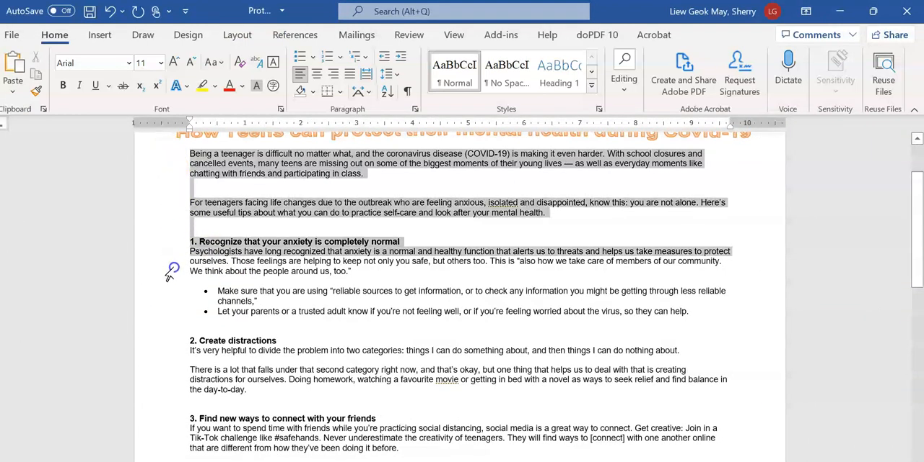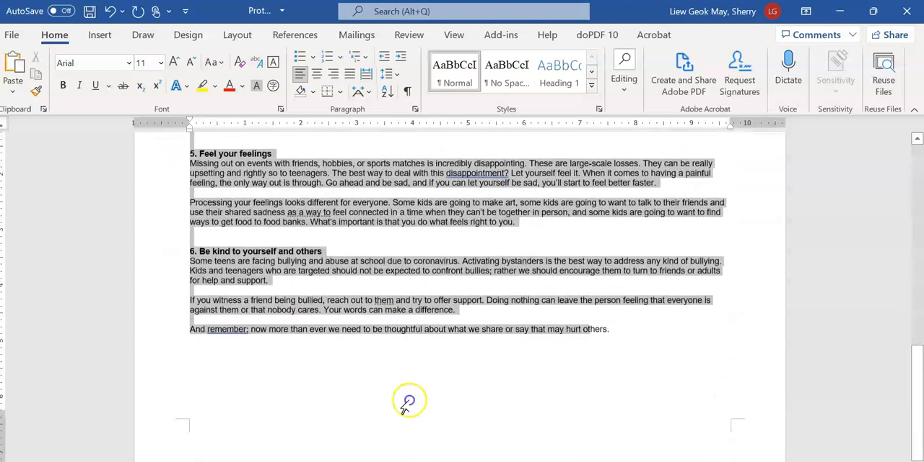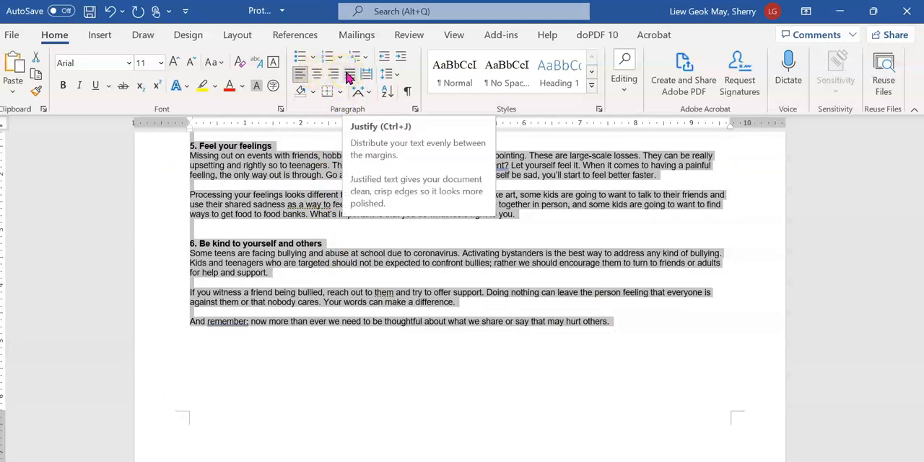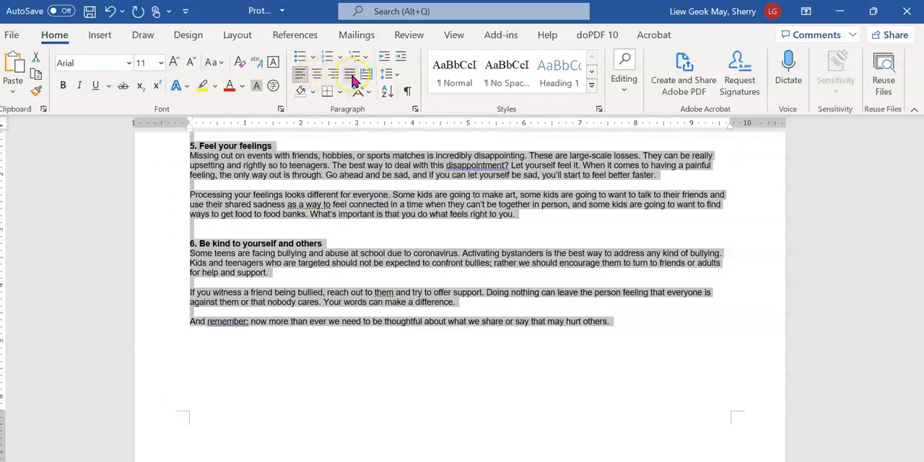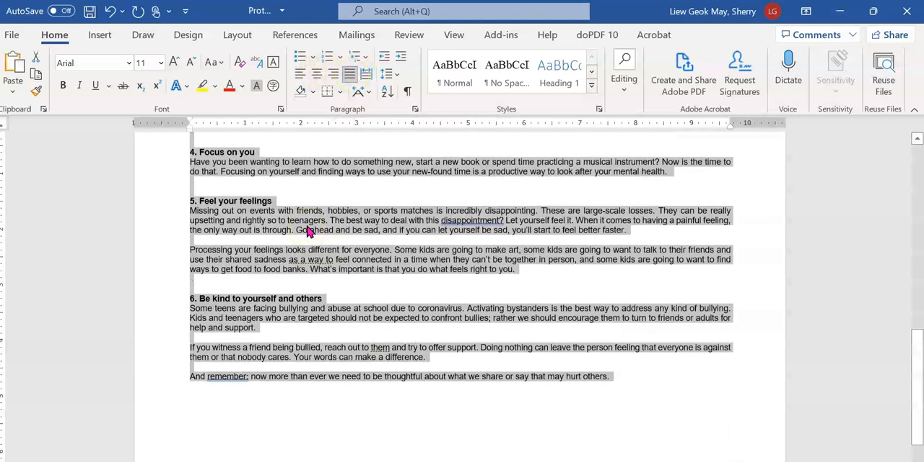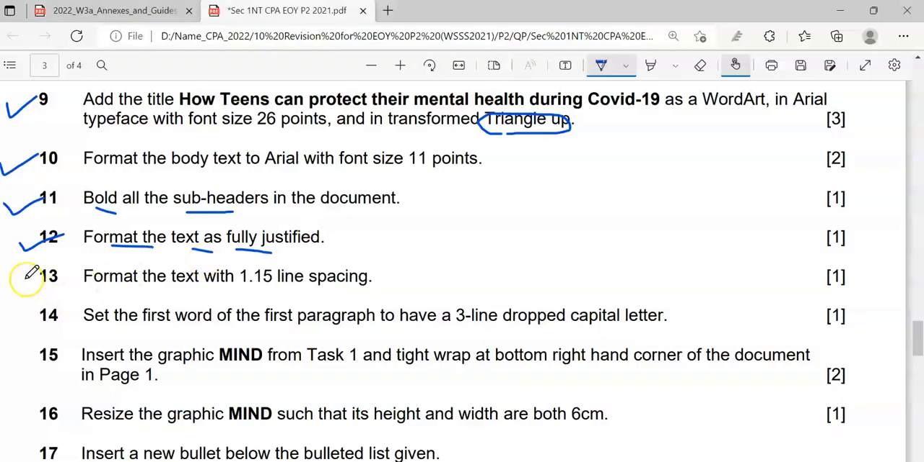So since they say text, I take it is all the text. So again, all the text, and this is the justification alignment buttons. So click this full justify. Okay, so click, select, and you're done for question number 12.